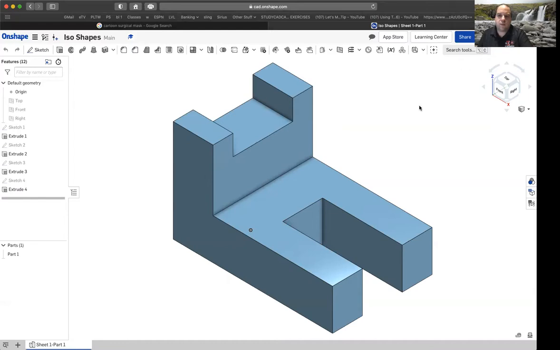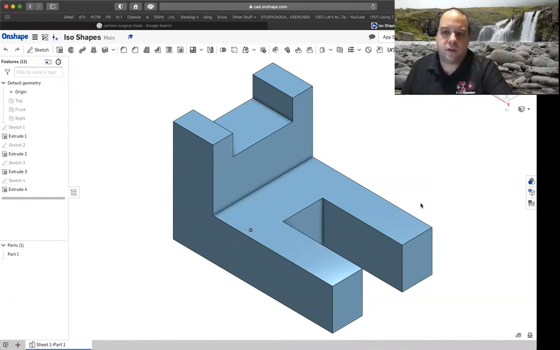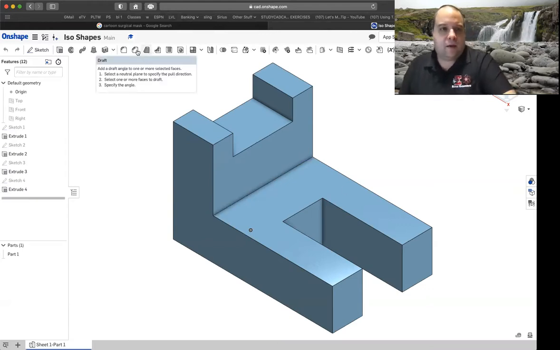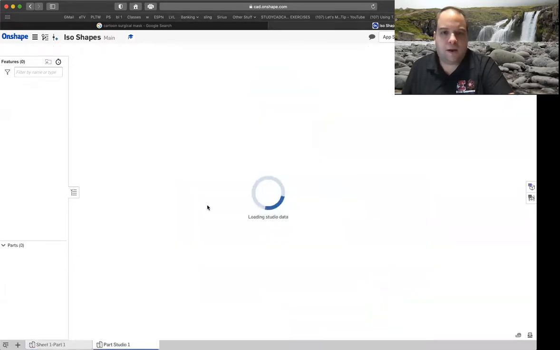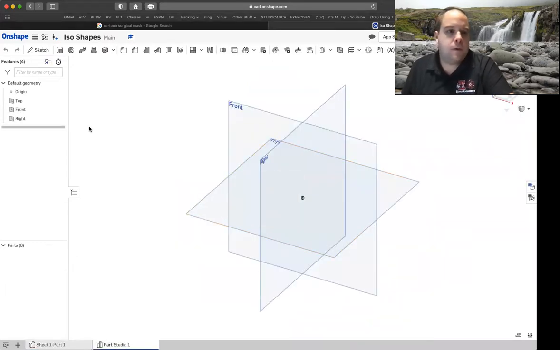We're going to get a new document going here. And if you're following along on the sheet there, I'm going to be doing number 10, because I highly doubt anyone has gotten to number 10 just yet. So we will go ahead and get a new Part Studio file going here. Turn off some eyeballs.